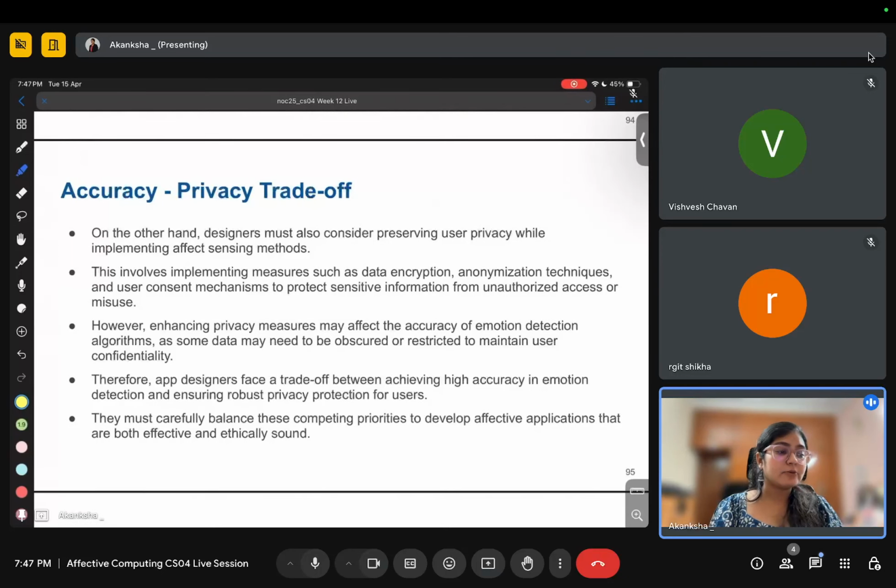So if we are prioritizing the privacy aspect, so let's say data encryption is there, anonymization is there, user consent mechanisms to protect sensitive information, and so on. So it might affect the accuracy of the emotion detection because some data may not be available. Okay, if the gender data is not available or your location data is not available, whatever it is, depending on the use case, if you are hiding some kind of data, it might actually make the system less accurate. It's not a hard and fast rule that accuracy will always be lower, but in some use cases this can be a trade-off.